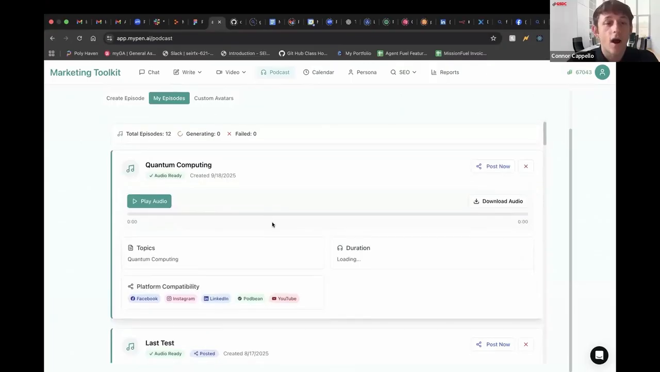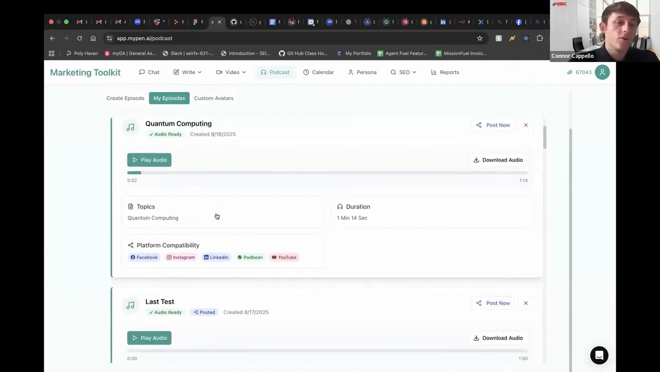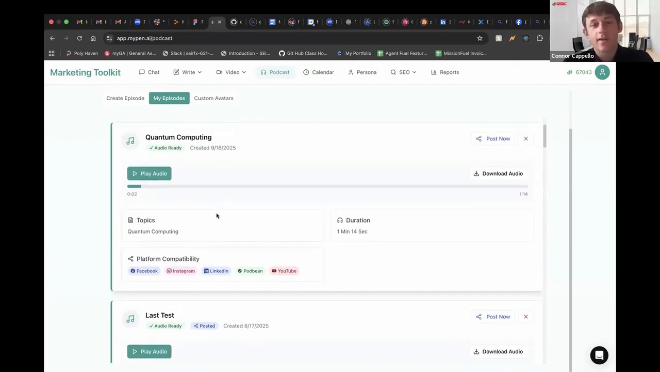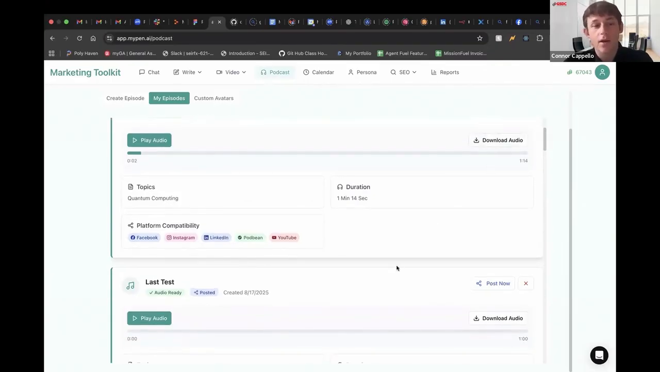So we have our audio only podcast, which is going to sound like this. So you can see that was my voice reading the script. It'll do that full podcast episode. You have the option to post these as well. If you post an audio only podcast, it'll actually post it as a waveform video. So you get a cool waveform that posts along with it, which makes it a little more engaging on platforms like Facebook or Instagram. You also have the option to download that audio.